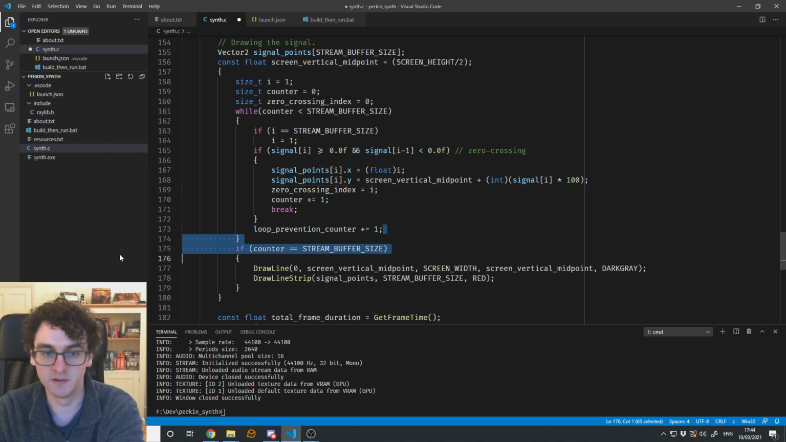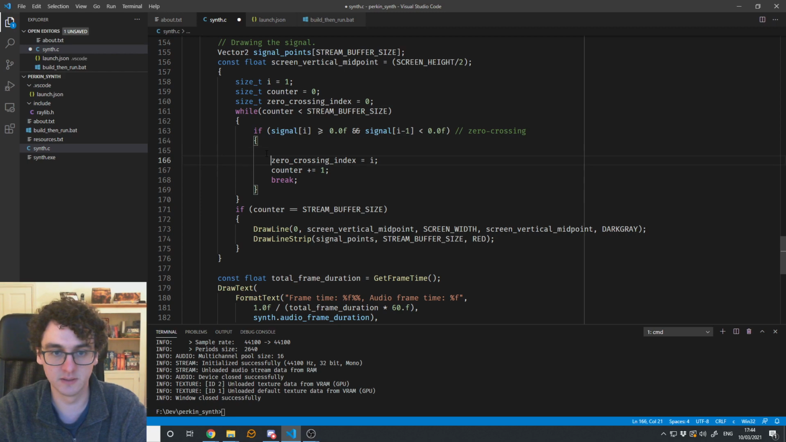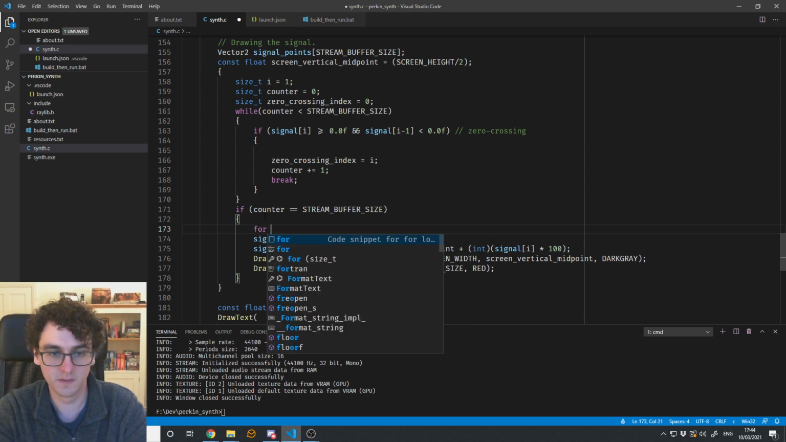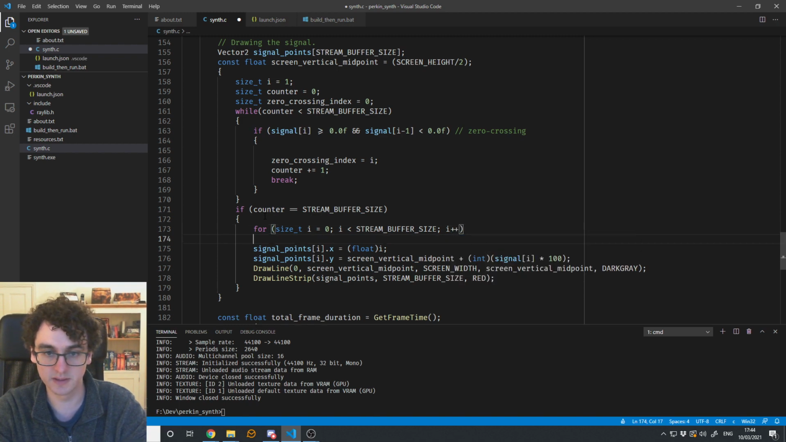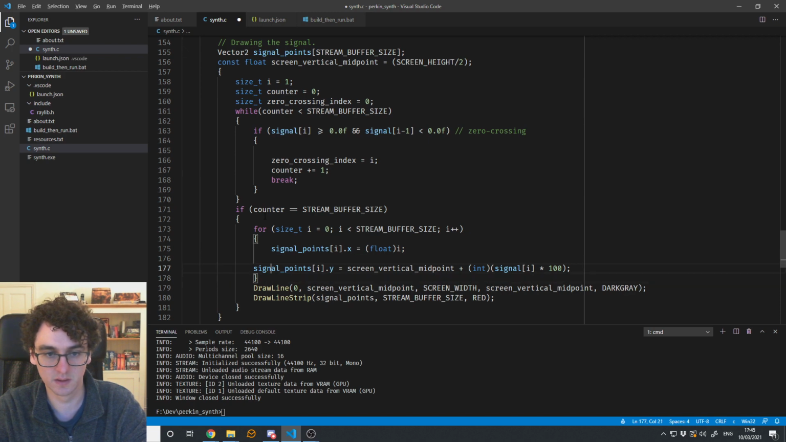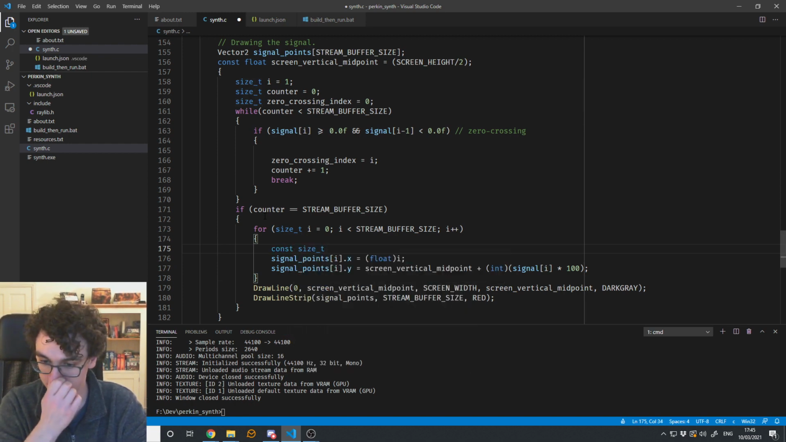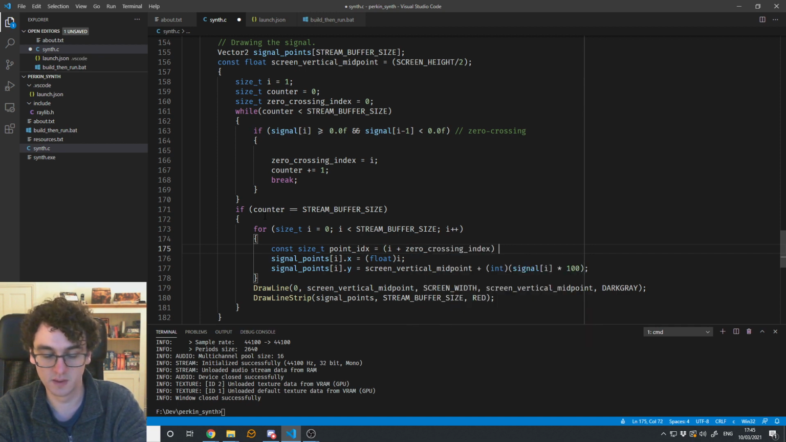Get rid of this loop prevention thing. Get rid of this. And hoist this out. And then we will do a loop. For, we're going to use a bit of modulo mathematics. So our actual point index, idx short for index, is going to be I plus the zero crossing index modulo the stream buffer size. So it will wrap around like a clock.